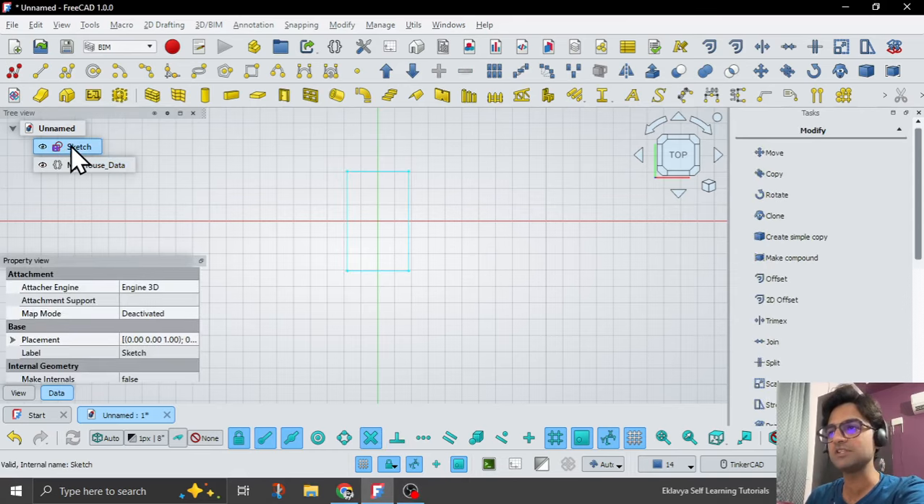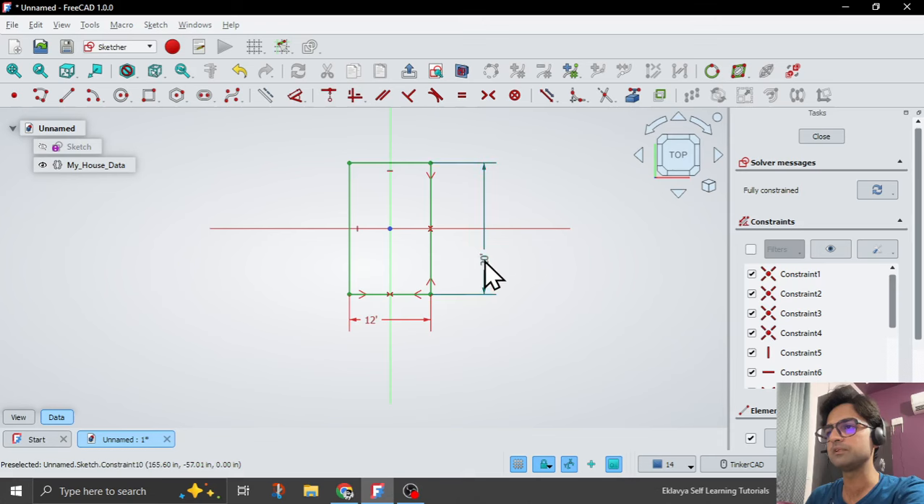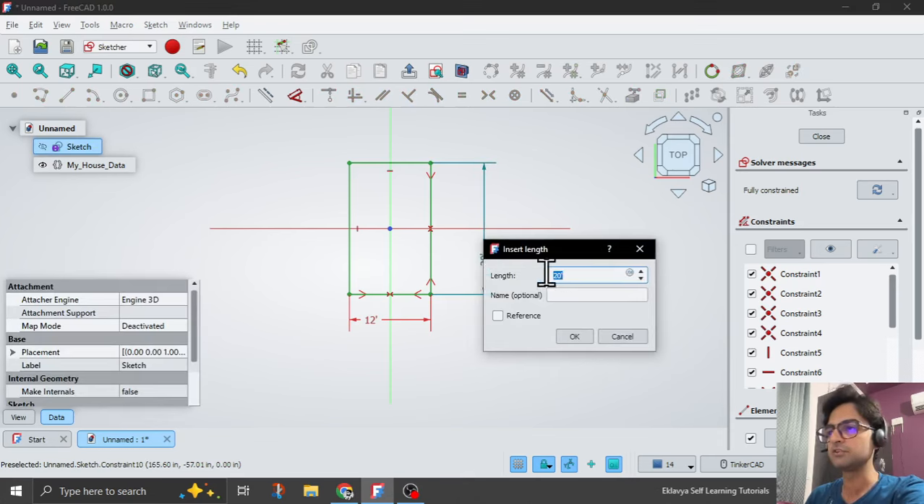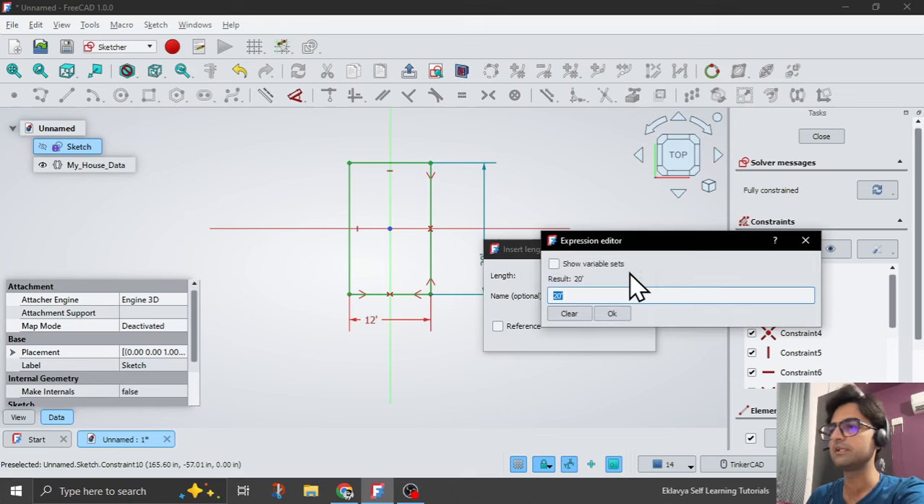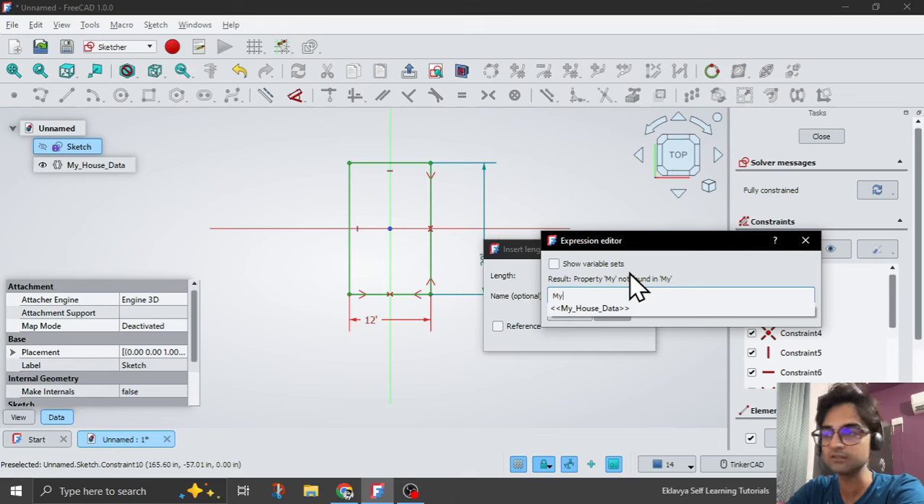Now we'll quickly go to the sketch. Inside the sketch, if you remember, this was a dimension of length. This is something which we entered manually. So I'll click on this FX option which says enter an expression. Here I will write, firstly, my house data, the name of that VarSet, the variable set. Simply press the down arrow, and it will automatically fetch it. You can see a dot is also inserted automatically, which asks what child option of that my house data you want to select. We want to select the house length. So simply write here h.